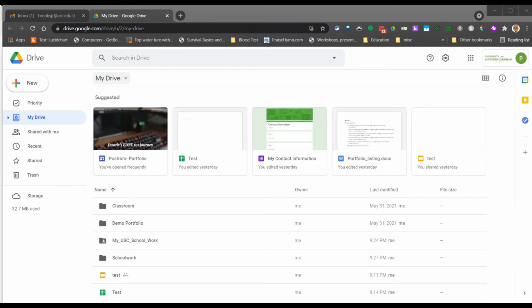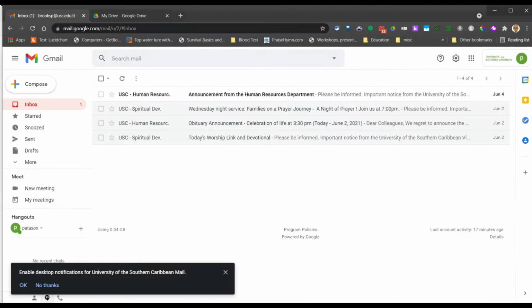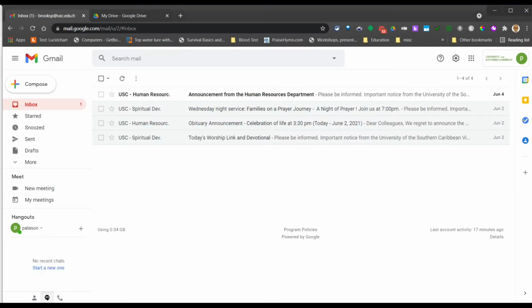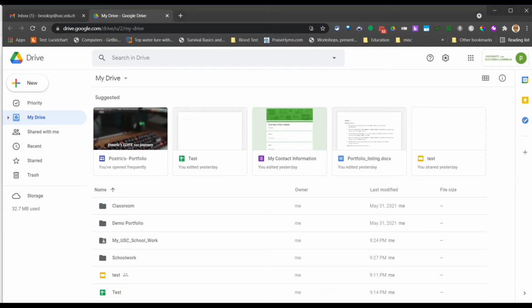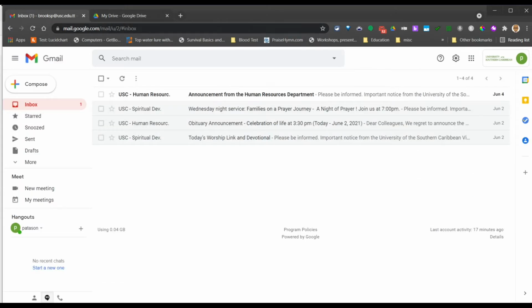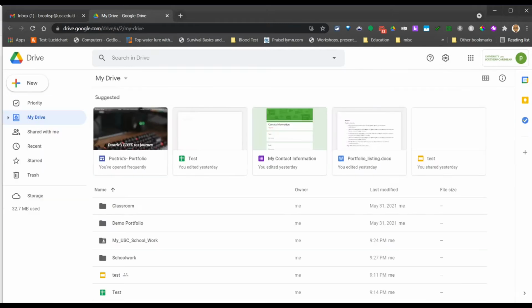And in case you don't remember how to do that, let me just give you a quick refresher. You open your Gmail and select it from the icon, or another way of doing that is simply to type drive.google.com once you are logged in to the account that you want to work from.